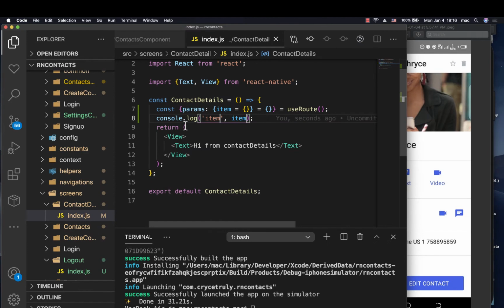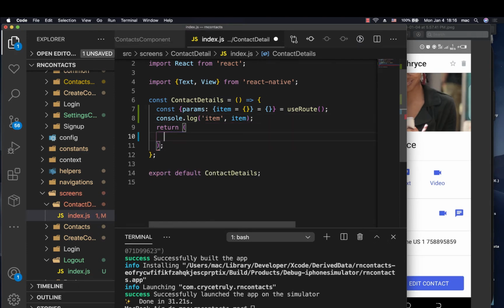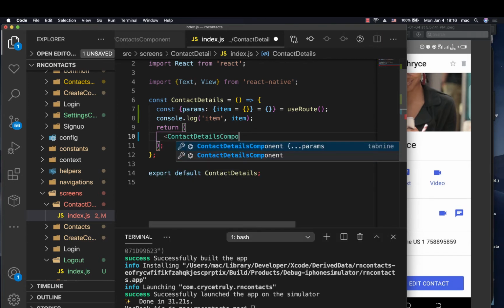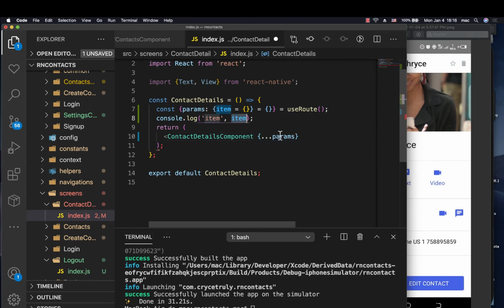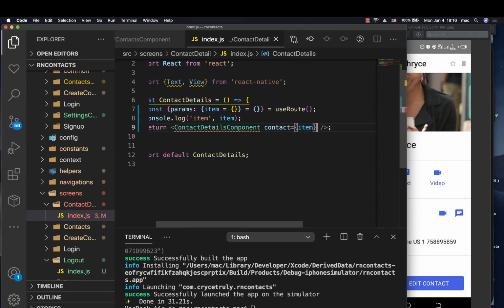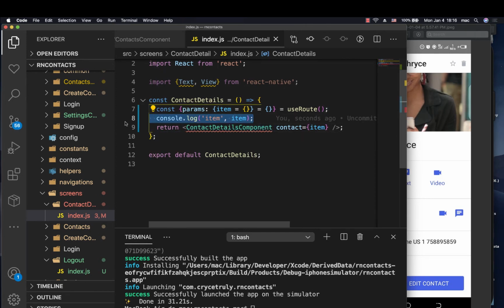So we're going to come here. Now, since this is the screen, we will be returning some component. So let's say contact details component. Then let's go ahead and pass the item. So we can say contact equals item. We don't send the params, so I can just remove them. And everything else we'll need, we'll be sending later.